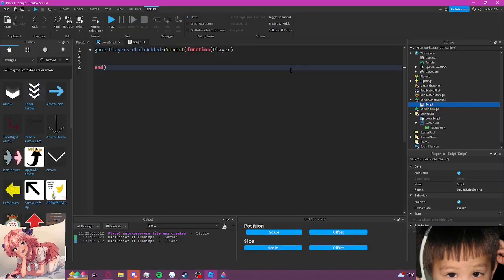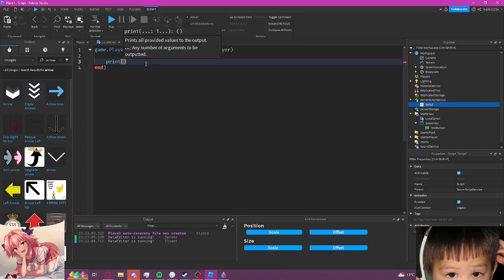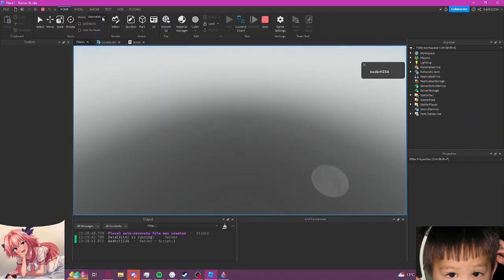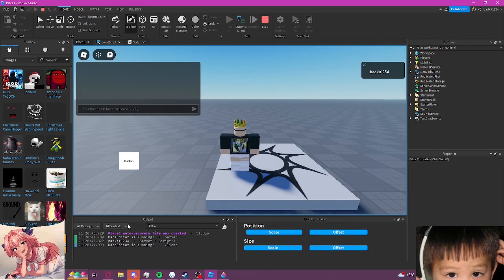If that sounds confusing, I don't really blame you. I was kind of confused with it for a little bit. I didn't really know how to do things. Anyways, you could do pretty much anything with this. You could just do print and then player, just like this. And when you play the game, it's going to print out the child that was added.